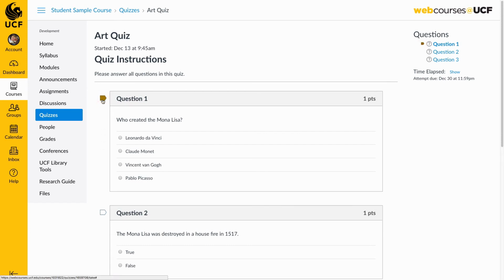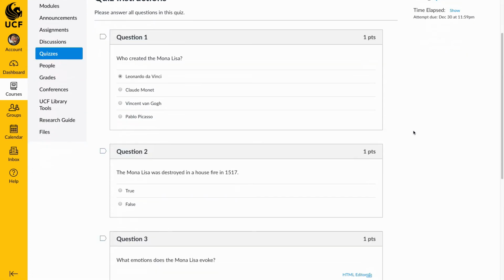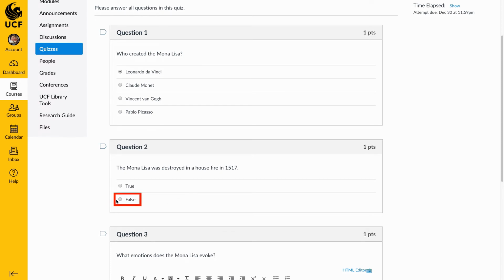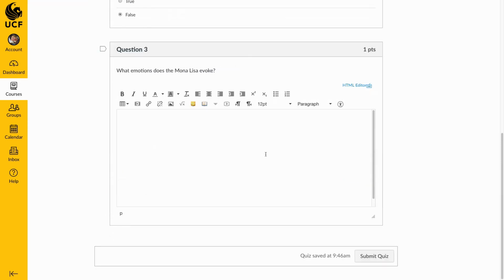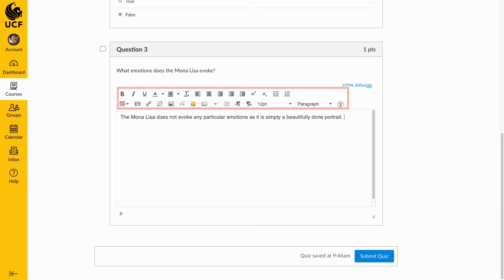To answer a multiple choice question, simply click on the answer you would like to choose. To answer a true or false question, simply select true or false. To answer an essay question, use the Rich Content Editor to type your answer. You can use any of the tools provided in the Rich Content Editor, including formatting and media tools.